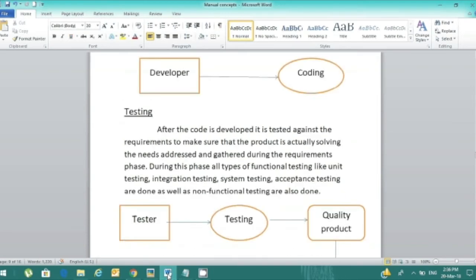And the next phase is testing. After the code is developed, it is tested against the requirement to make sure that the product is actually solving the needs addressed and gathered during the requirement phase. During this phase, all types of functional testing like unit testing, integration testing, system testing, acceptance testing are done, as well as non-functional testing also done.